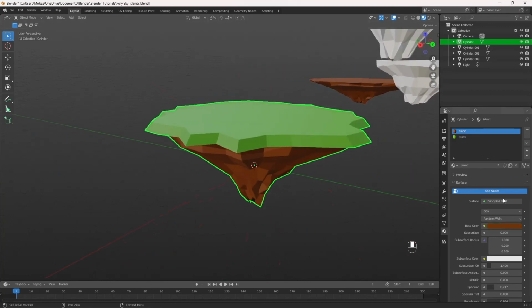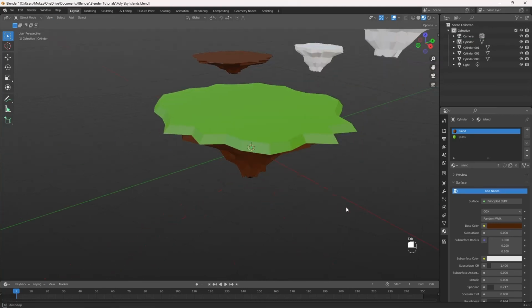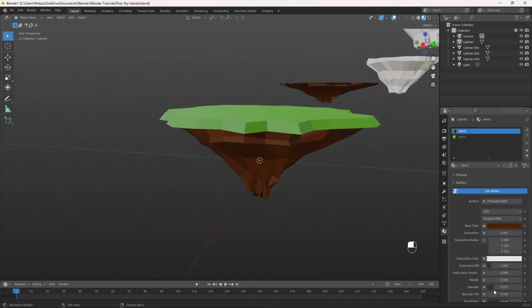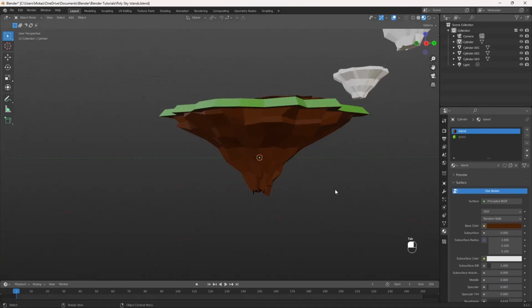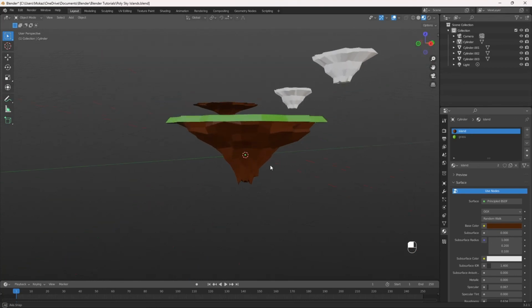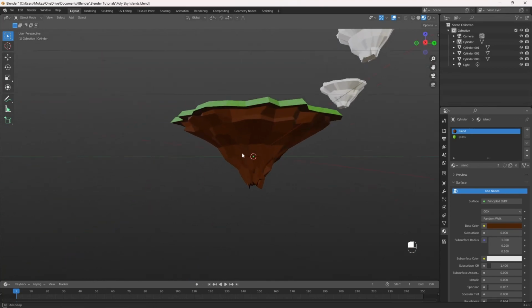I think I'm going to change that brown up a little bit, make it a little darker. There we go. I think I like that. Turn the specular down a little bit more. There we are. All right, and let's go ahead and do that for the other two islands.